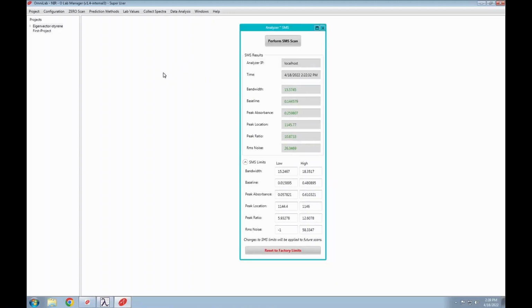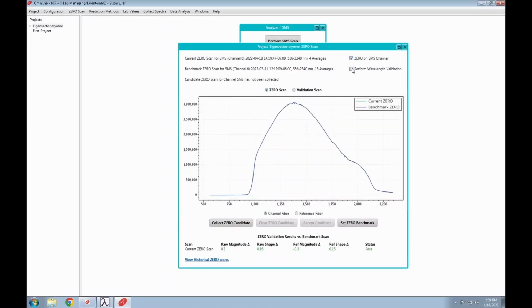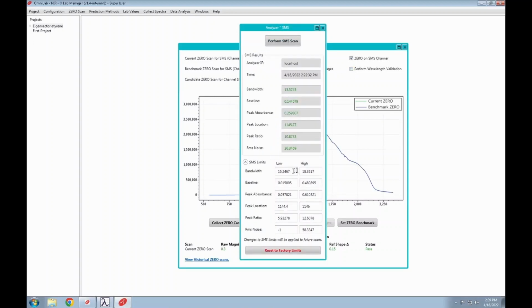So in this video, we have shown you how to access the SMS scan window. We've also showed you how to collect a 0 on the SMS channel and how to change the limits that are used to verify the results.